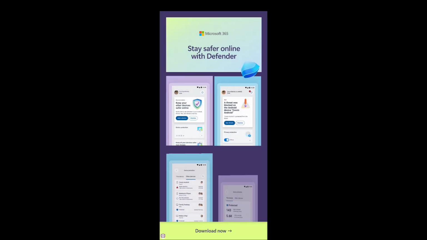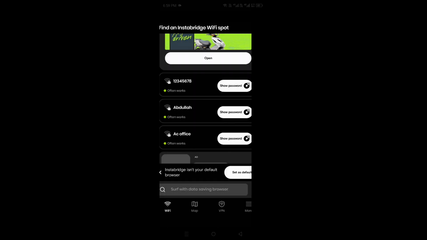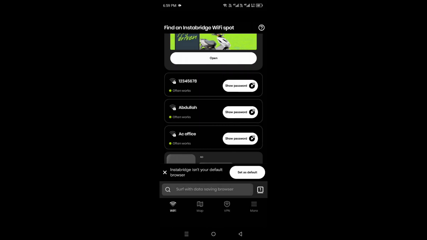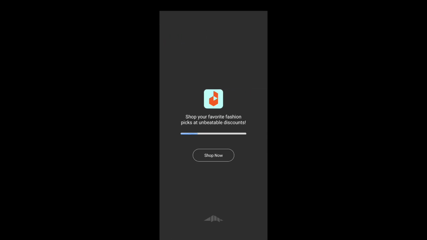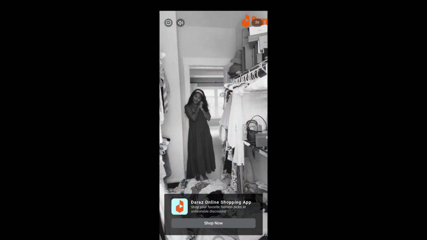But the worst part about this app is that it shows ads. Not a single ad, but a lot of ads. Every other second you will get an ad on your screen. So you have to go with this option. If you want to check the password of any of these, you have to click on the password option, and then it will show you an ad.